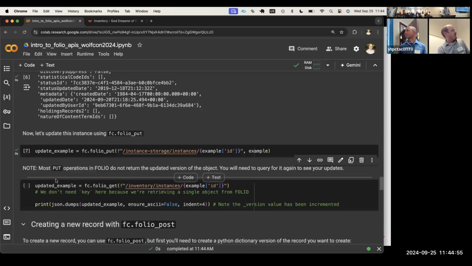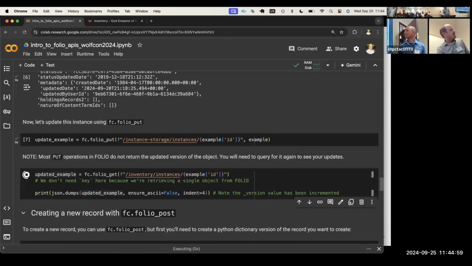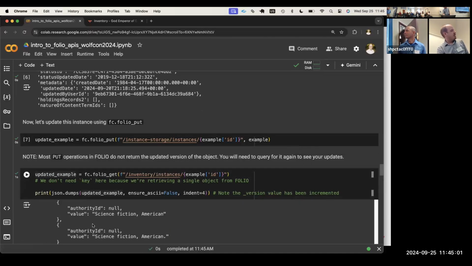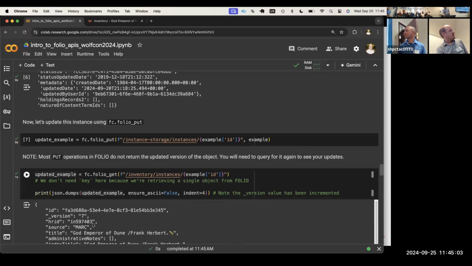Now we want to take a look at the updated example so we can see if that actually worked. So we're going to do a get again, get storage. It's going to print out. So now, hey, look, caterpillar.